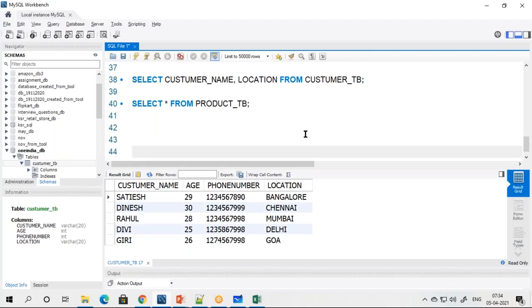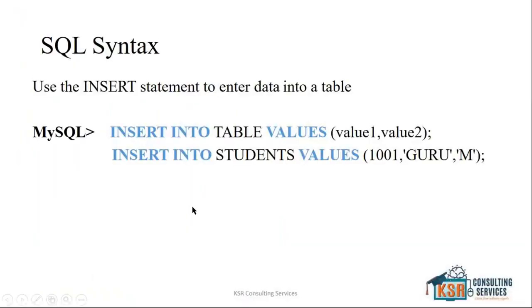In that case, what exactly we are going to do is, we have something called.